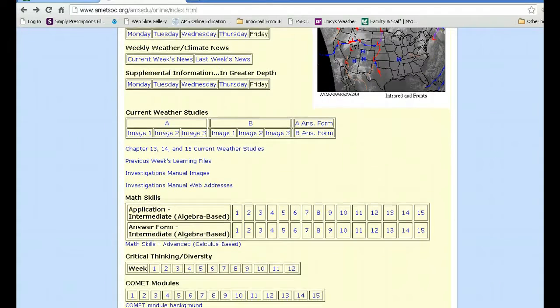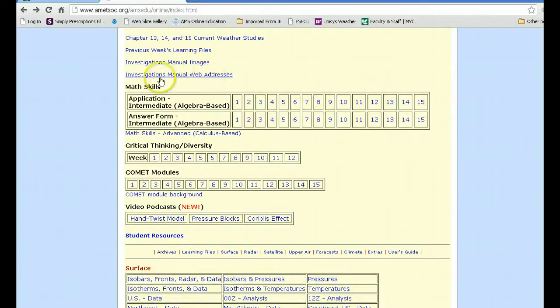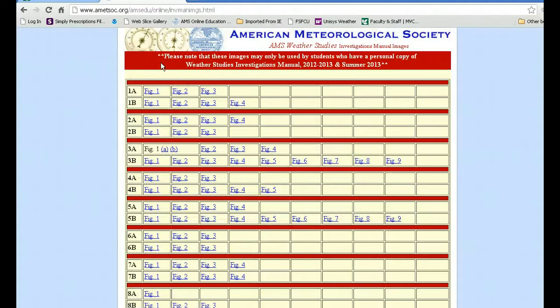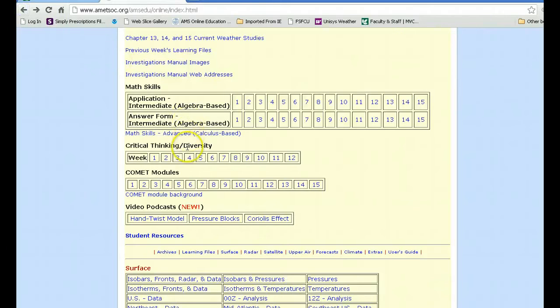Below that there are a number of other files. One which is of importance to us is the various investigations of images that you'll find in your lab manual. If for some reason you wanted to look at one of those figures or print it out, you would have the opportunity to do that. Also, there are some bonus questions which are associated with the course and that you will have the opportunity to deal with for each chapter that we study.